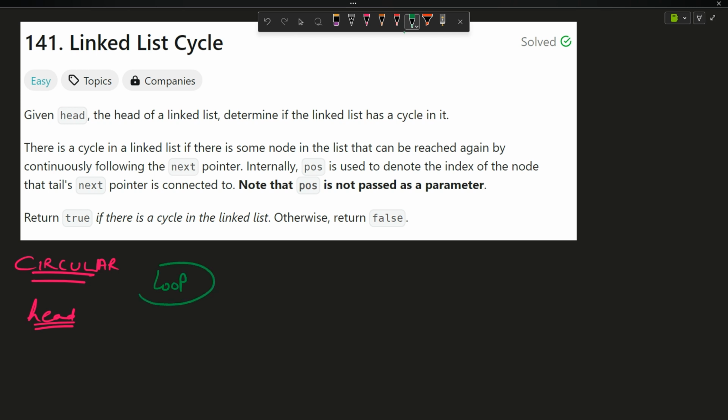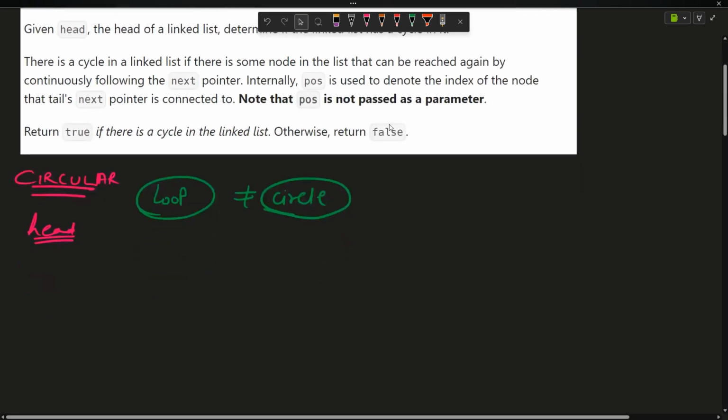Now the question says that it might be possible that the linked list contains a loop inside it. I am saying that a loop is different from a circle. Loop is not equal to circle. Just keep that in mind. So the question says that it might be possible that the linked list contains a loop.